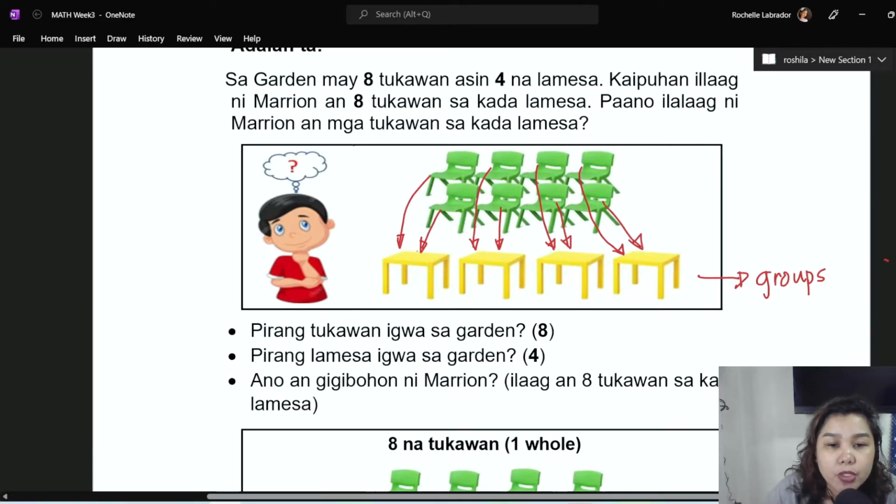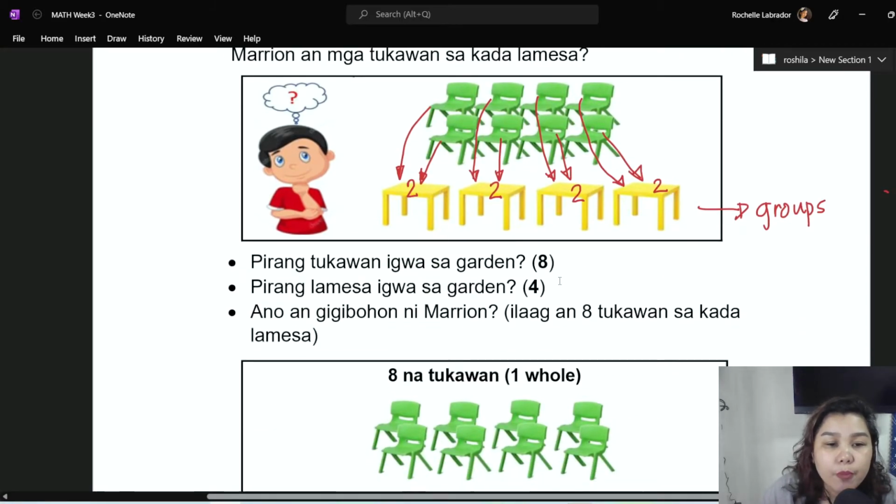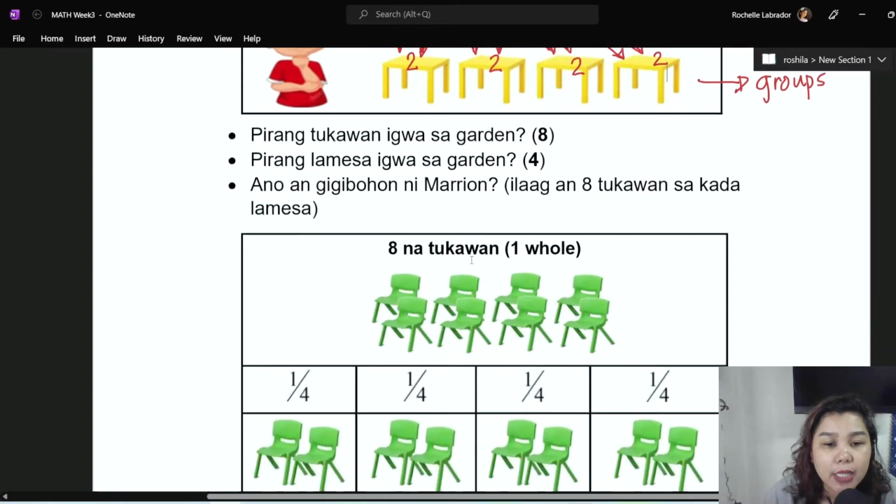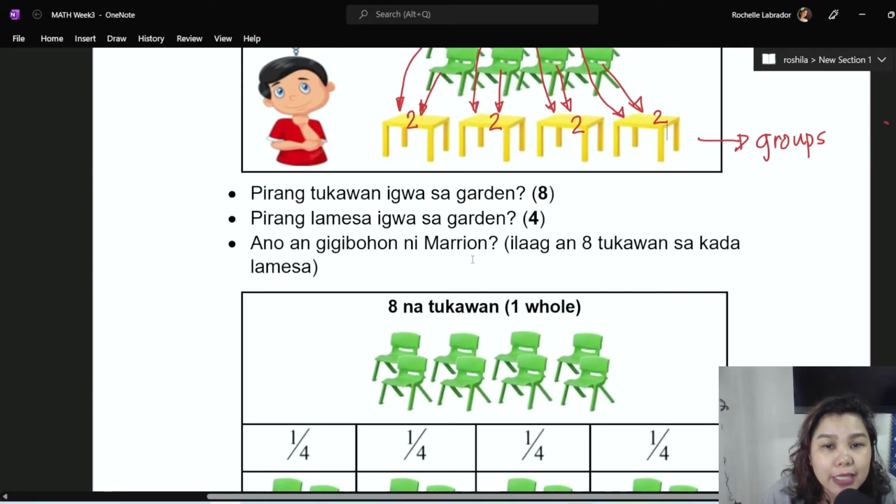So, how many chairs for each table? Ilang chairs ang napunta para sa first table? We have 2. For the second table, we have another 2. And then for the third table, we also have 2 chairs. And for the fourth table, we also have 2 chairs. Okay, so pirang tukawan igwa sa garden, we have 8. Pirang lamesa igwa sa garden, 4. Anong gigibon ni Marion? So, ilag ang 8 na tukawan sa kada lamesa by using distribution.